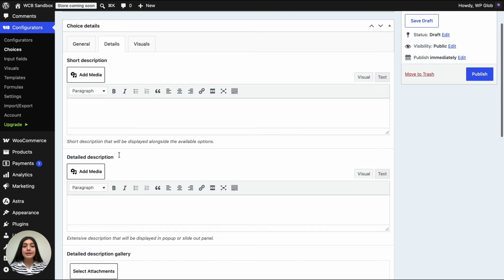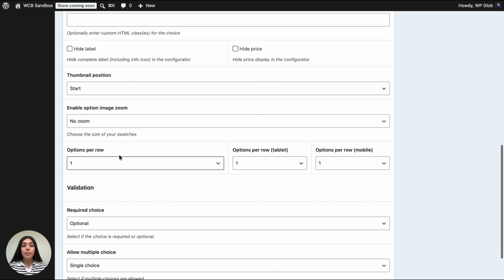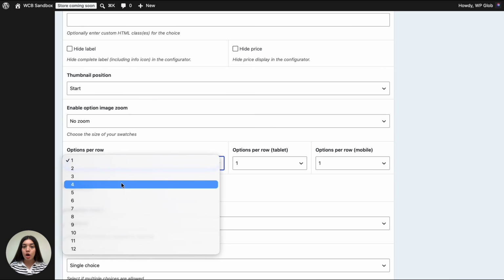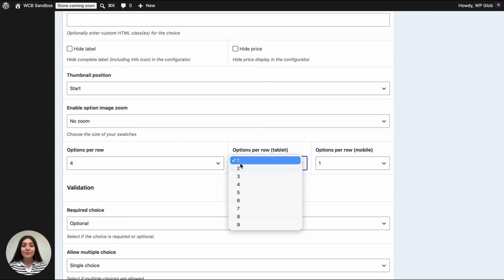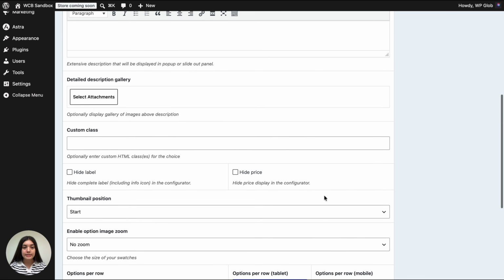Here we can customize how the color options are displayed across different devices by configuring the number of items shown per row for desktop, tablet, and mobile. This helps create a responsive layout and improves the customer experience on different screen sizes.